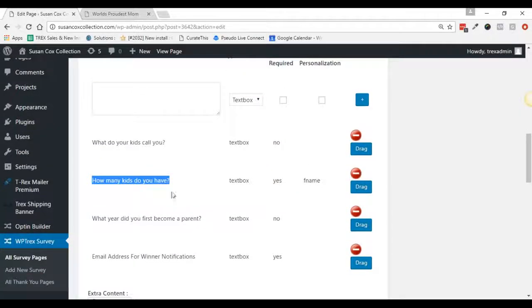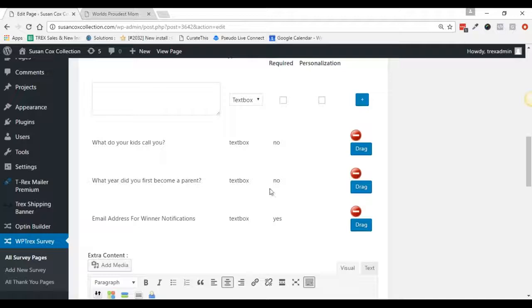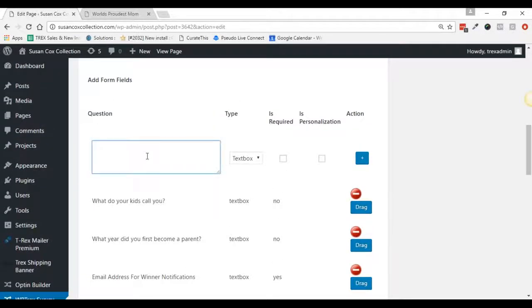So what I'll do, I'll just delete this one and I will add it back in. So you put your question in here. You can have a text box or a text area. With text area, you've got a lot more space to put in. Here's where you can choose if it's required or not, so if you want to force them to have to put that in.